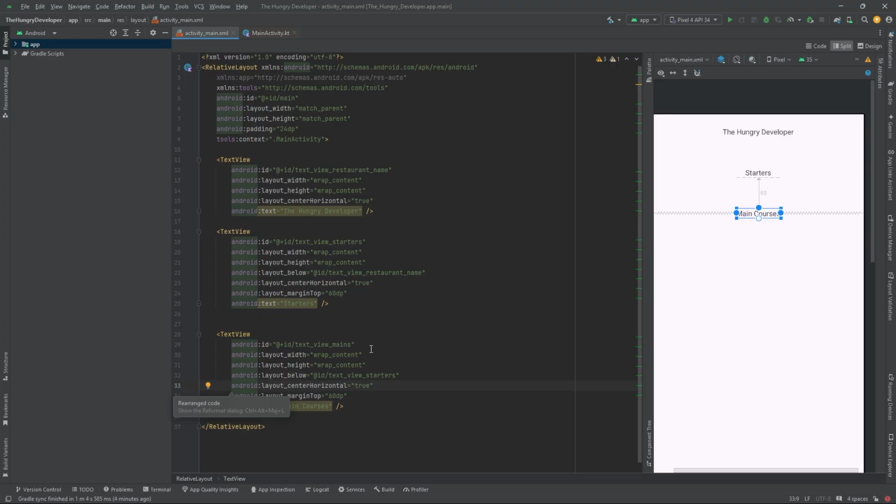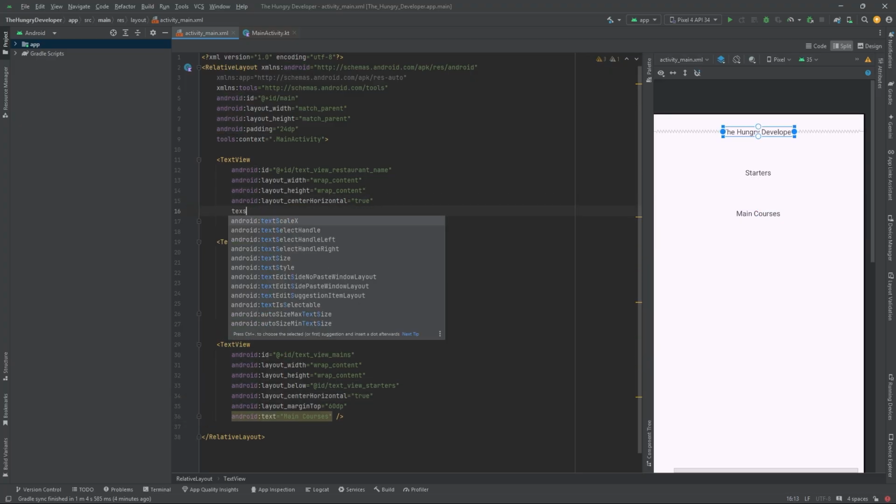So here's some new attributes for you. Put them any way you like, make a new line break. The first is text size. Okay, and we will do something fairly big, so we'll do 24.